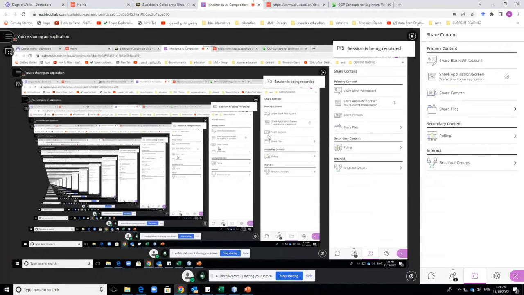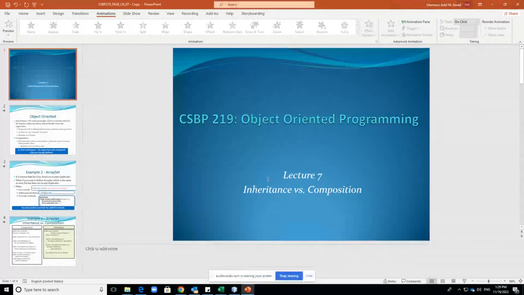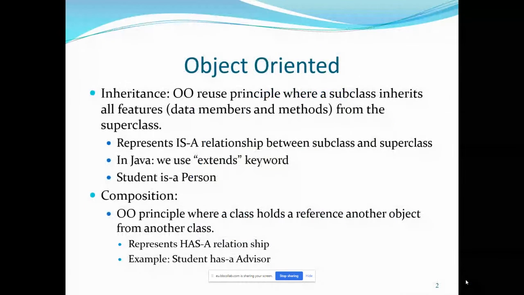Hello everyone. This is an additional hands-on on the topic of inheritance for the object-oriented programming course. Here we will talk about one additional example about using inheritance versus using composition. So just to give you a little reminder about the difference between inheritance versus composition.